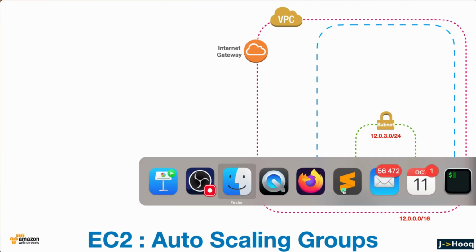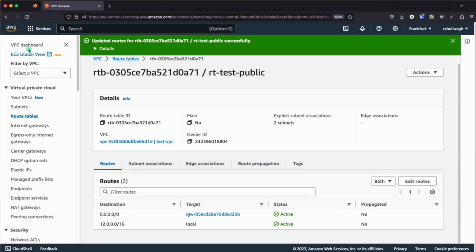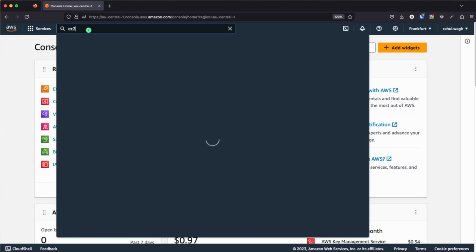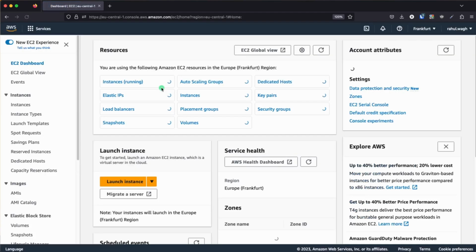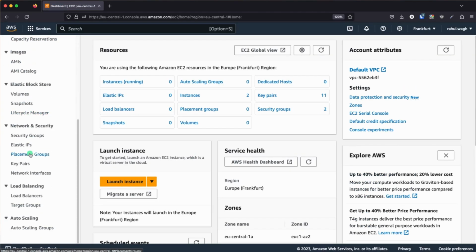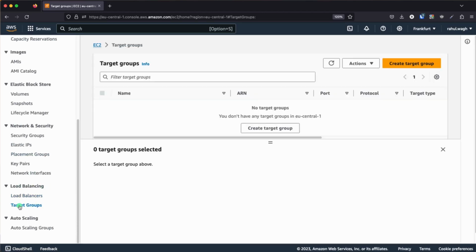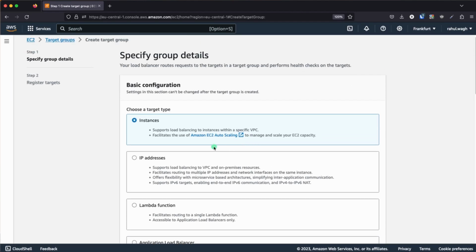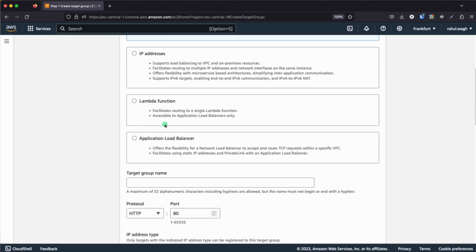So let's go back to our AWS console and go to home. And here type EC2 over here, click on EC2, and on the left navigation in the load balancing section, click on the target groups over here, and here you can see there is no target group. So what we need to do is we need to create a target group. All right, so the target group is responsible for pointing to the EC2 instances. So I'm just going to choose the instances over here.